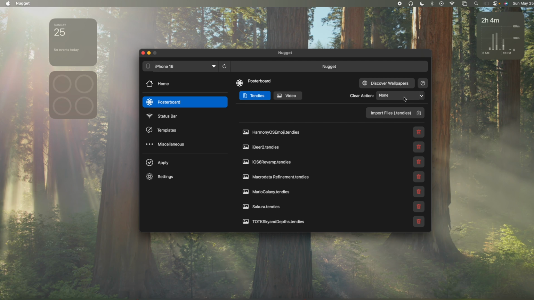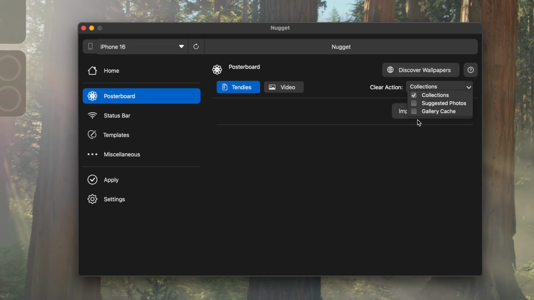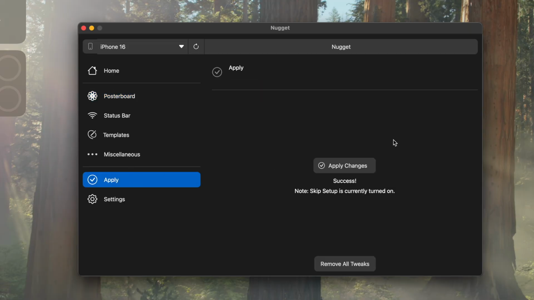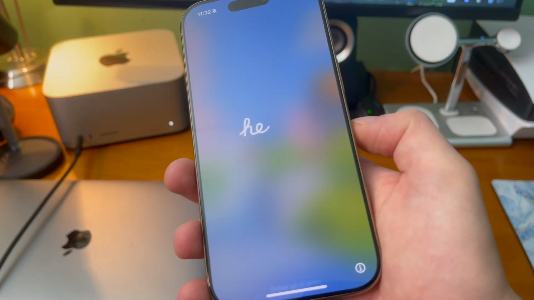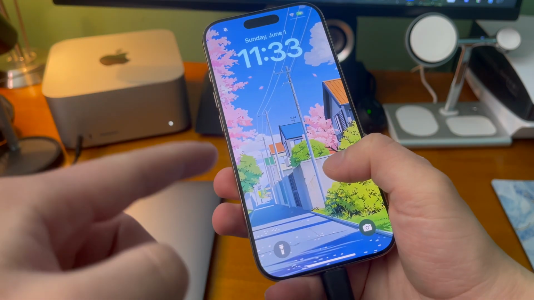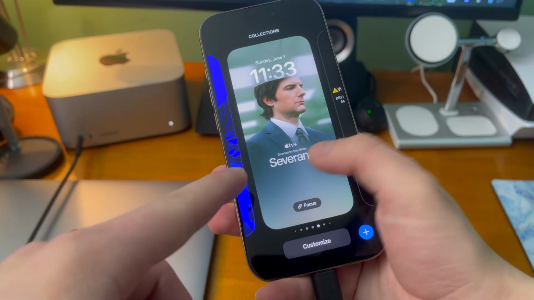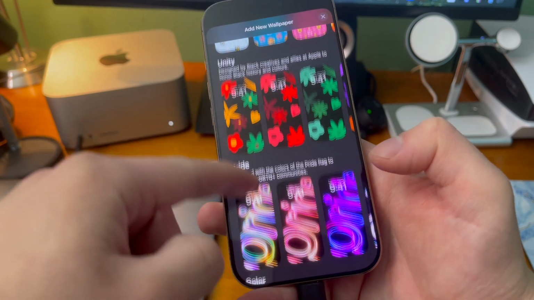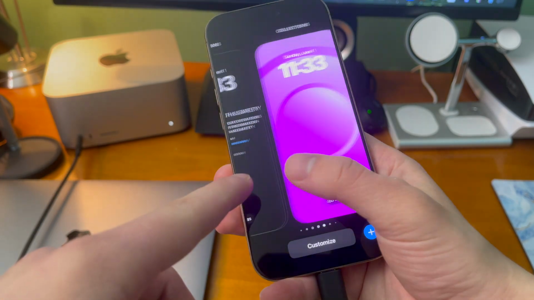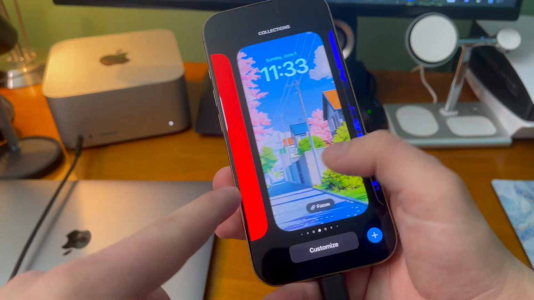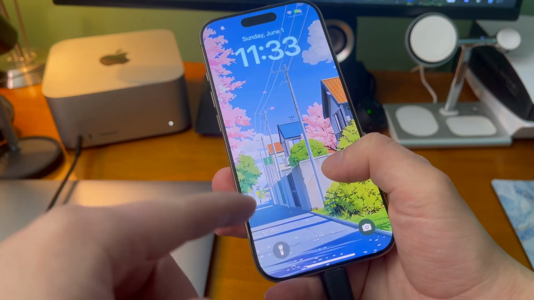If you want to get access to new wallpapers or completely uninstall all of the wallpapers you downloaded, go into the poster board section inside of Nugget and make sure under Clear Action you have collections selected. Then click Apply Changes and the device will restart. When the device restarts, you may still see your custom wallpapers. This is by design because what it's doing is clearing out the wallpaper collection section and not actually clearing out the custom wallpapers that you added.